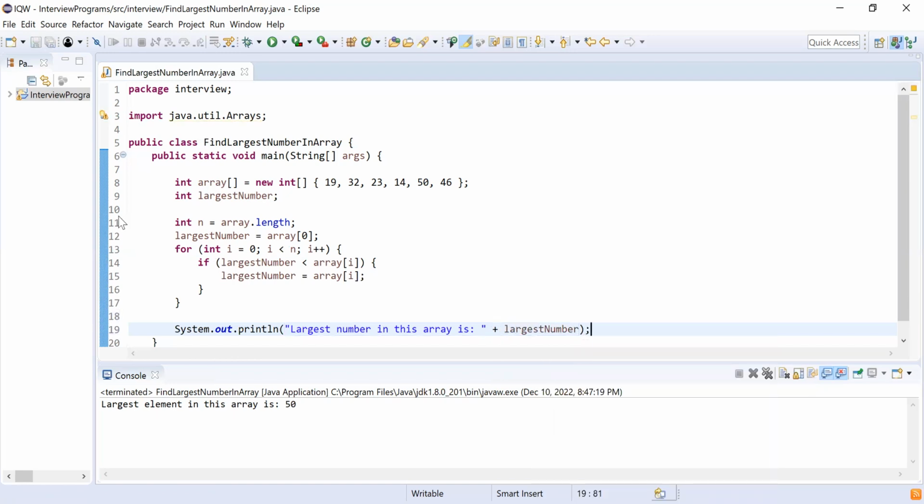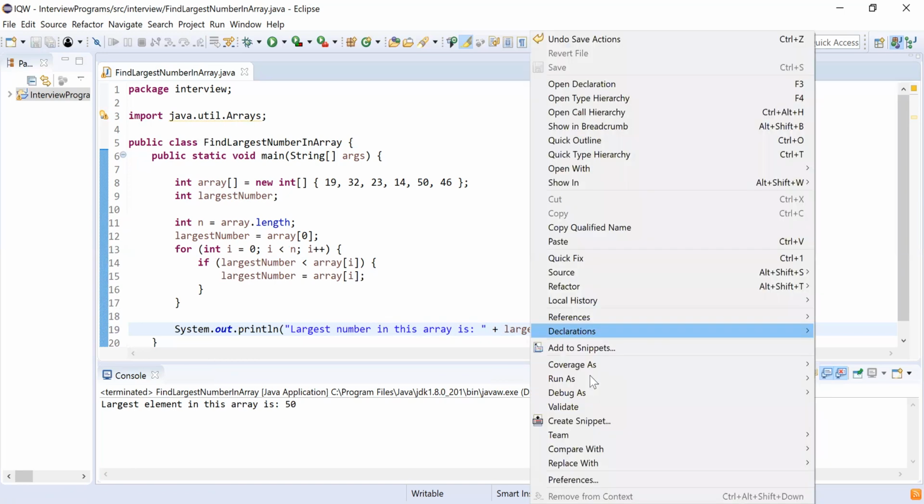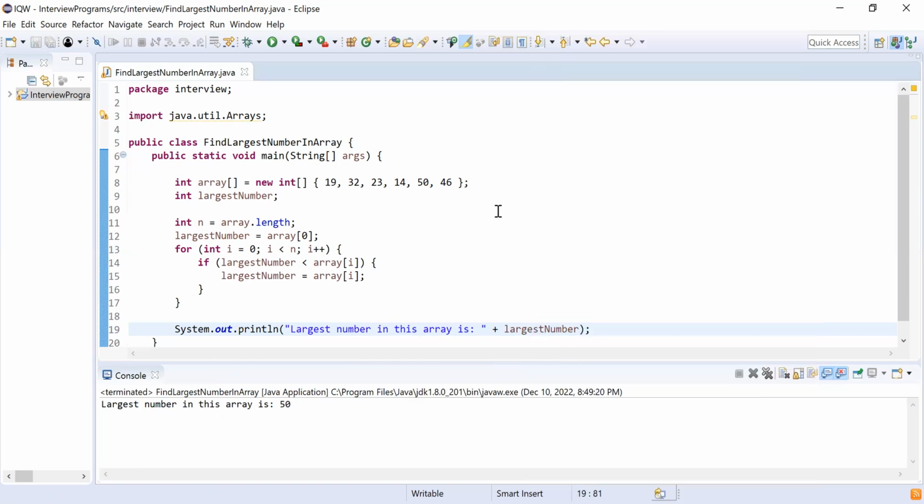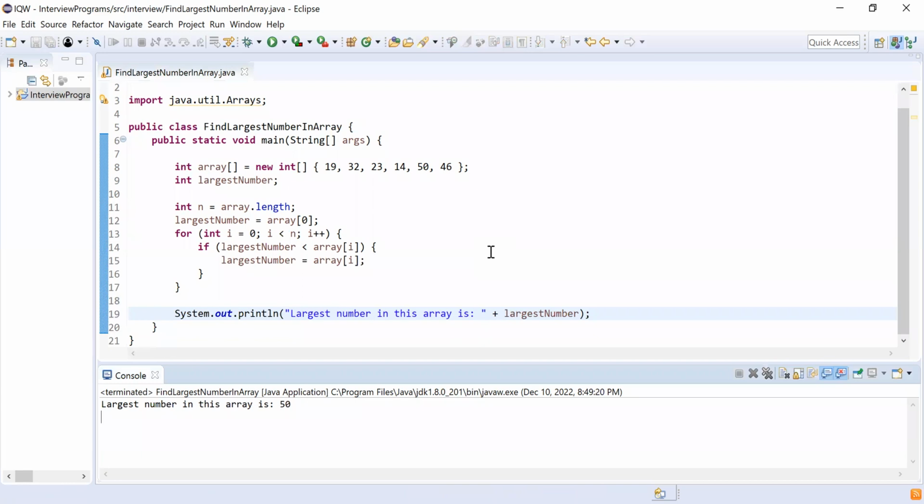Now let me run the program and see what the output is. Run as Java application. You can see the largest number in this array is 15. So I have provided two approaches to solve this problem.